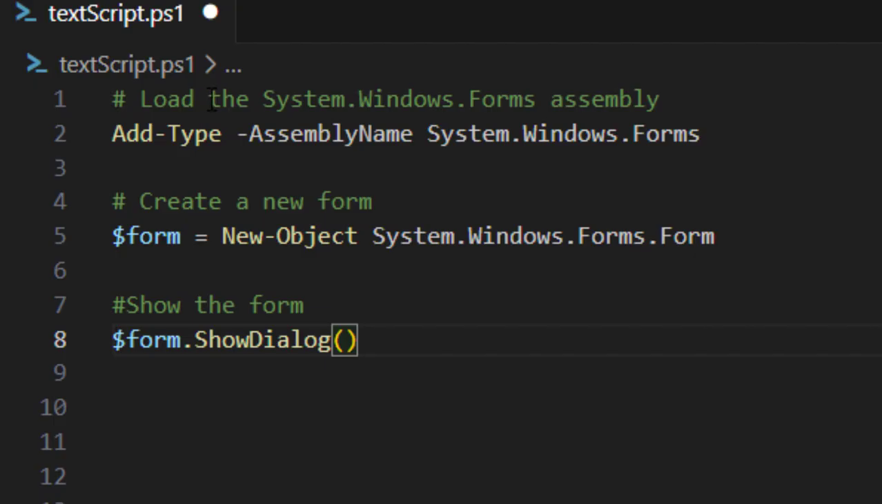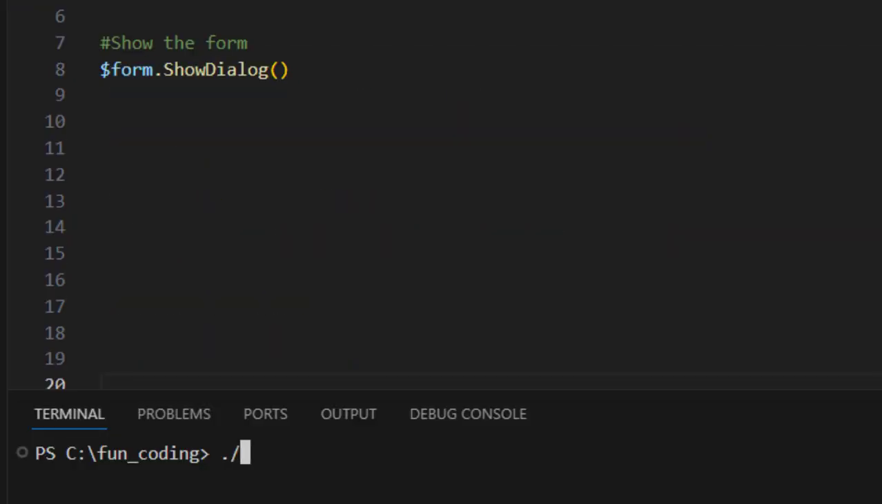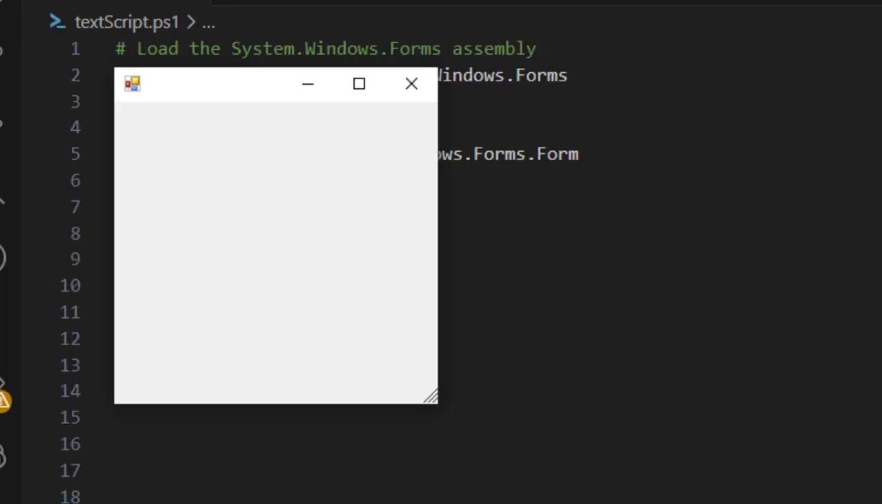Now, let's execute the code in PowerShell. You should see a simple window pop up on your screen. And that's it. You've successfully created a basic Windows Forms application using PowerShell. You can customize this form with buttons, text boxes, and more as you explore further.